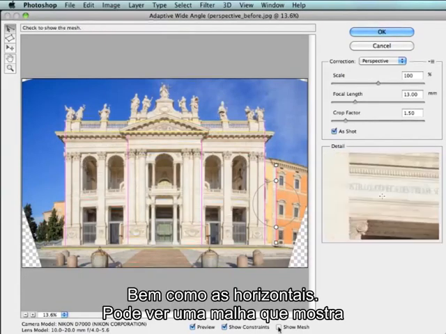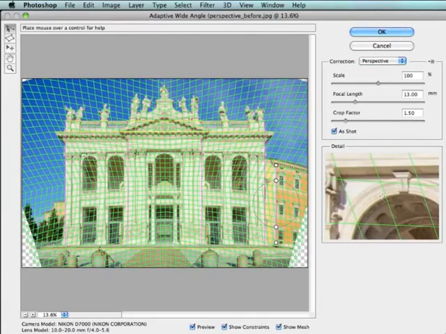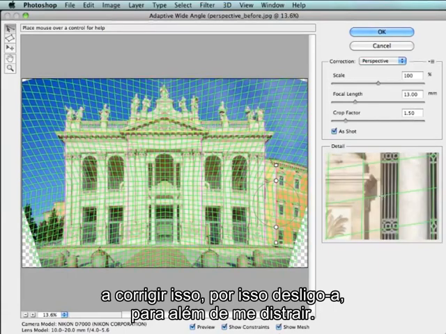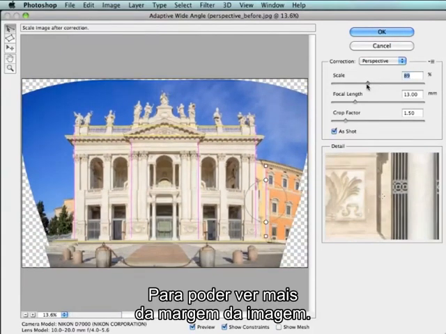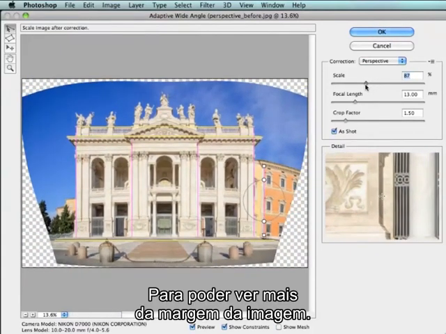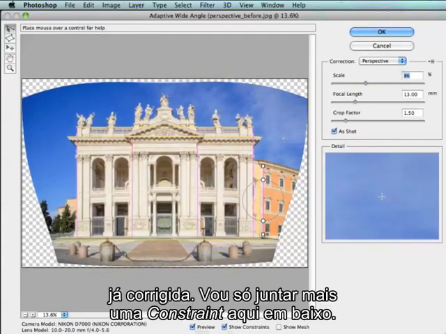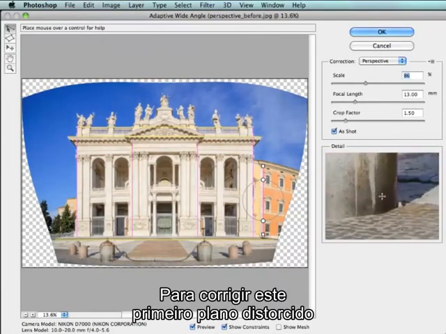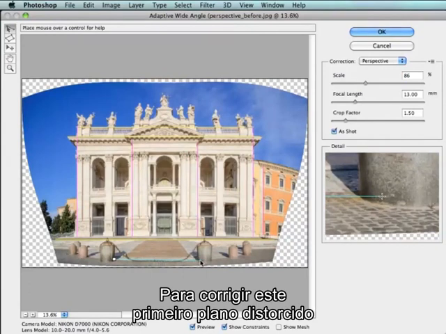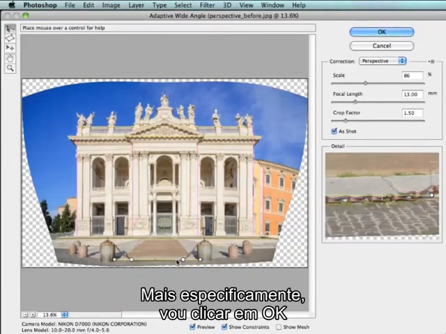And you can see a mesh that shows you the type of distortion the lens is giving you, but that doesn't really help you when it comes to fixing things, so I tend to turn that off. It's rather distracting as well. And we can also scale this down a little bit to around about 86%, just so we can see more of the edge of the frame. So there's our perspectival distortion fixed, and let's just add one more constraint along the bottom here just to try and straighten this warping foreground. And again, I'm going to shift click to straighten that out more specifically.